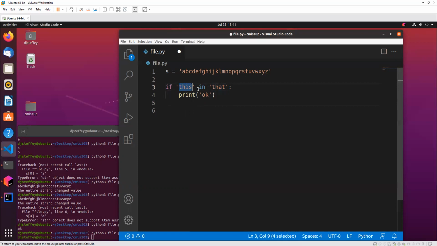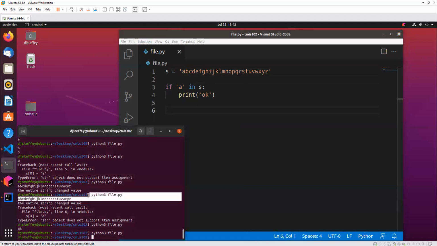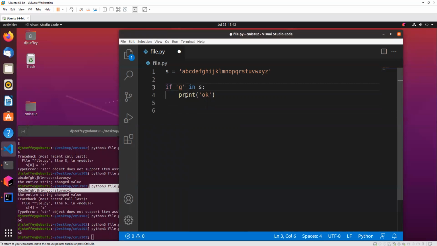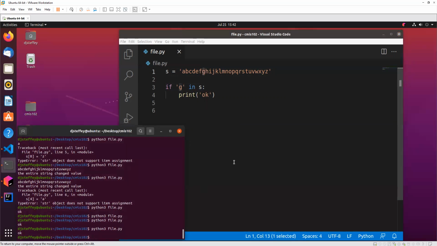So for example, if we put A in S, so S is this alphabet string here. This is saying, does this A exist anywhere inside this string? The answer is yes, right? Because there's an A right there. If we run this, of course, it prints the okay. We can put G. Is G anywhere inside of here? And it is, it's right there. So that'll print okay. If we run that, it's okay.